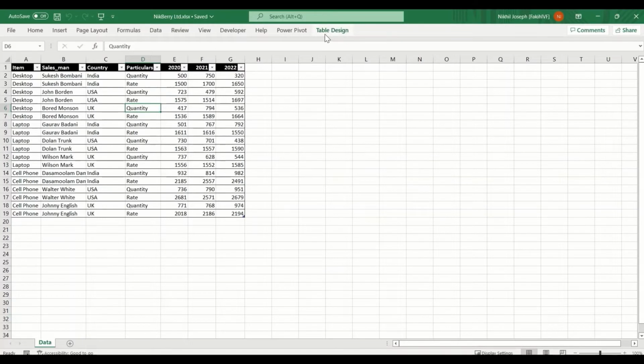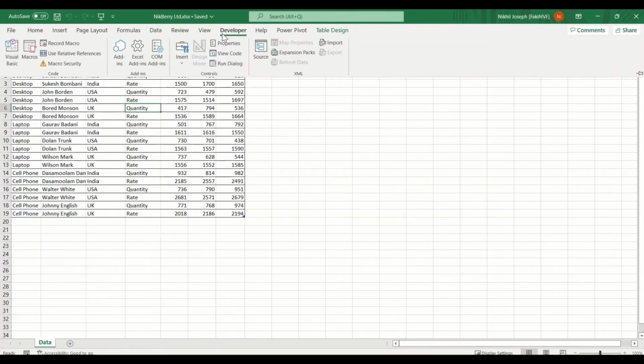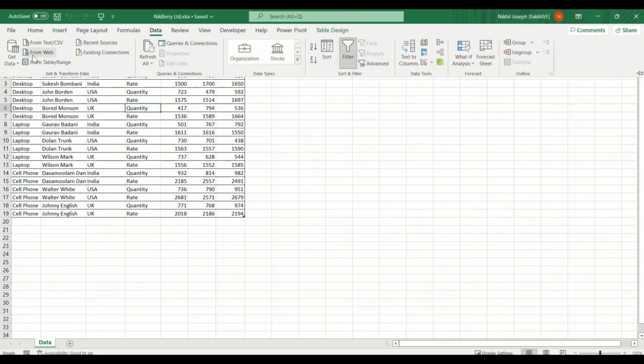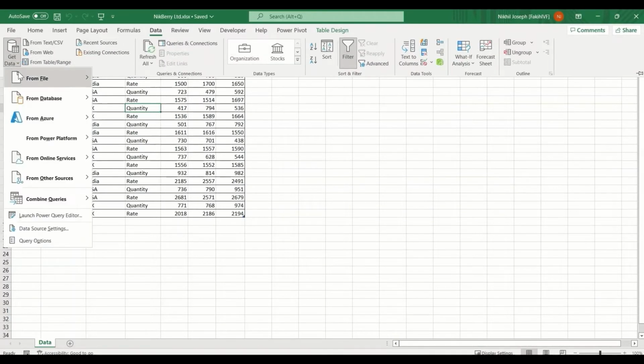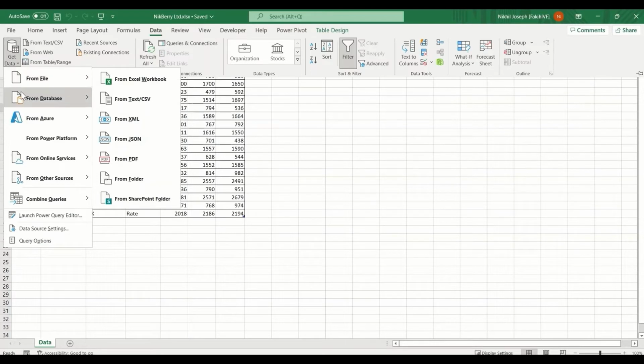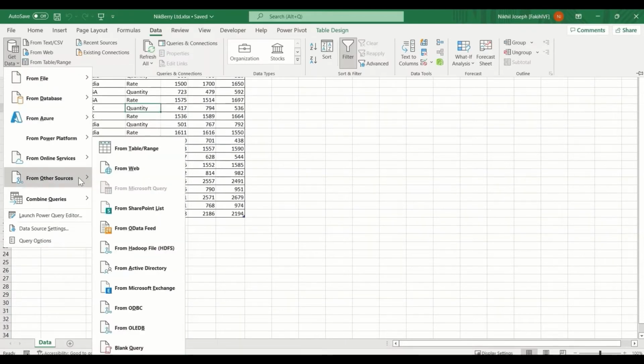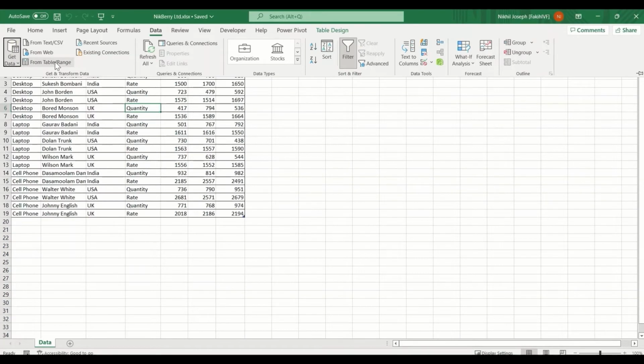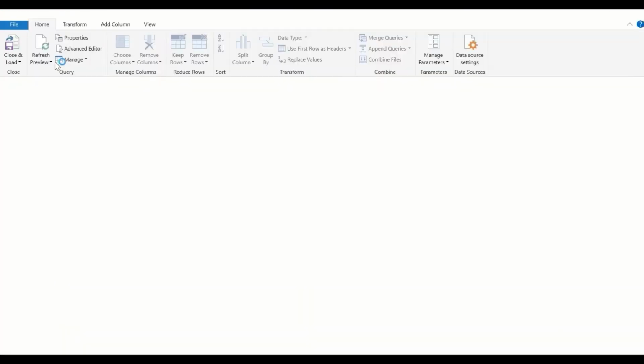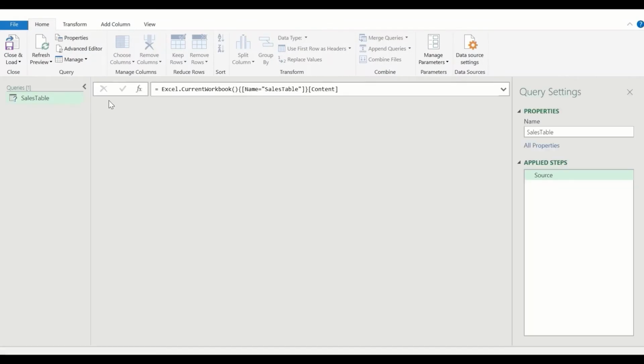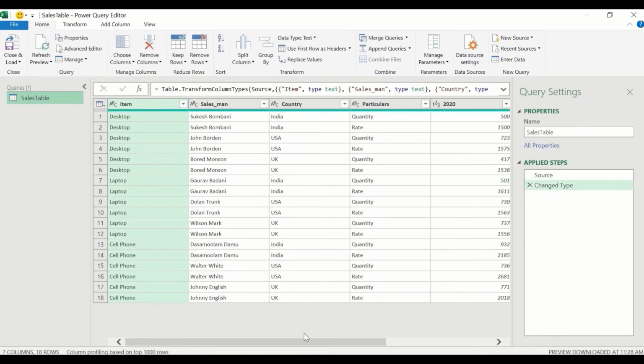You can see your ribbon where various tabs are there. In that, I'm interested in the Data tab. You can select Get Data from various sources, from other sources and from table or range that I need to select, or you can directly select from here. It will take you to Power Query Editor where you will be able to transform your data.